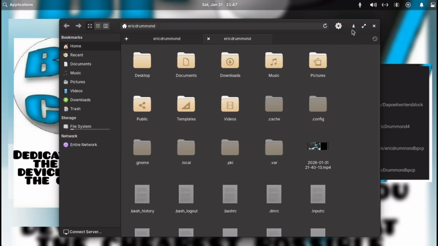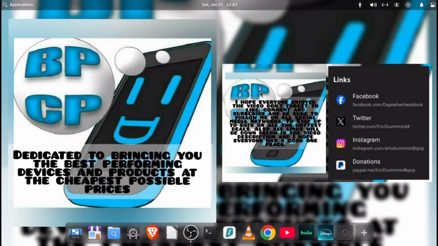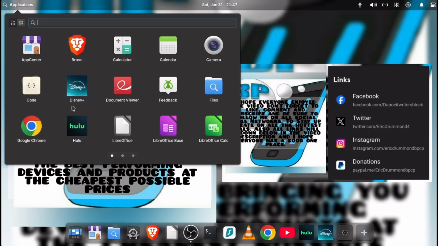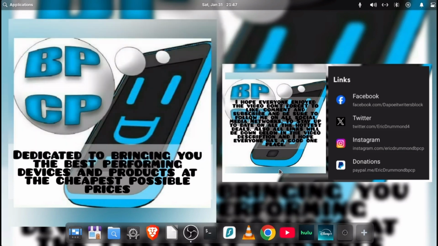And then also, I want to show y'all something else. Let me close this. Out of the box, Elementary OS did not have access to LibreOffice. So the whole LibreOffice suite, I had to go and install. It didn't have access to that out of the box. So that was an additional step that I had to do. But other than that, first impressions of Elementary OS, it does seem to be really good.